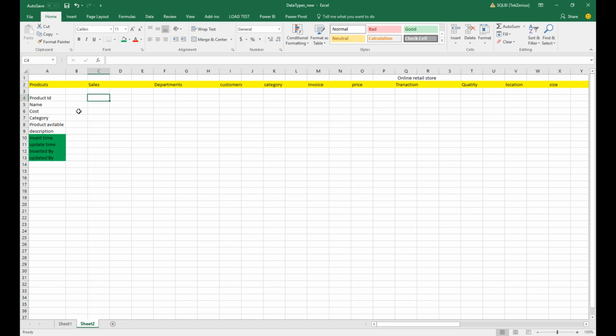Sir, can we have more than one ID in a table? Like, can we have another ID, like a category ID? Yes, you can have a number of them, sales, you can have.